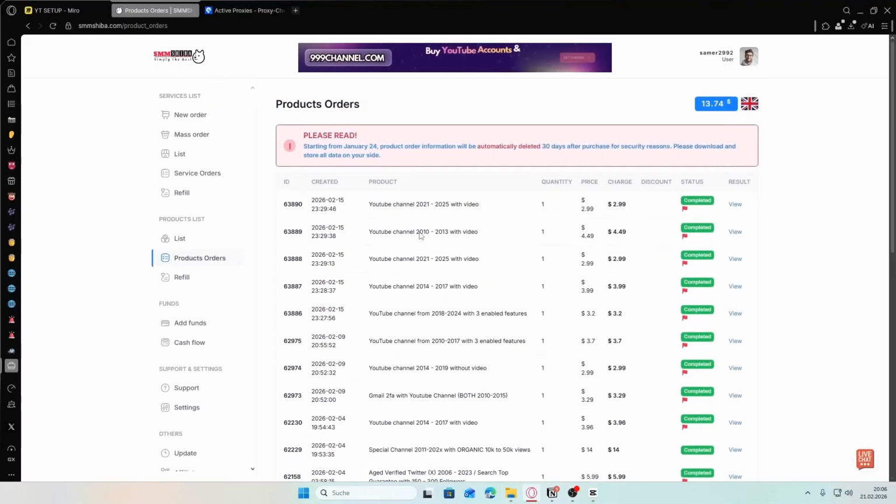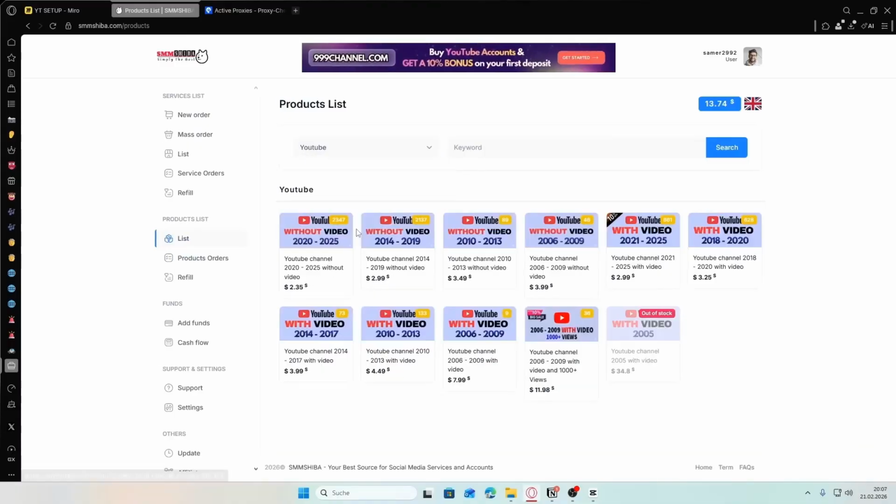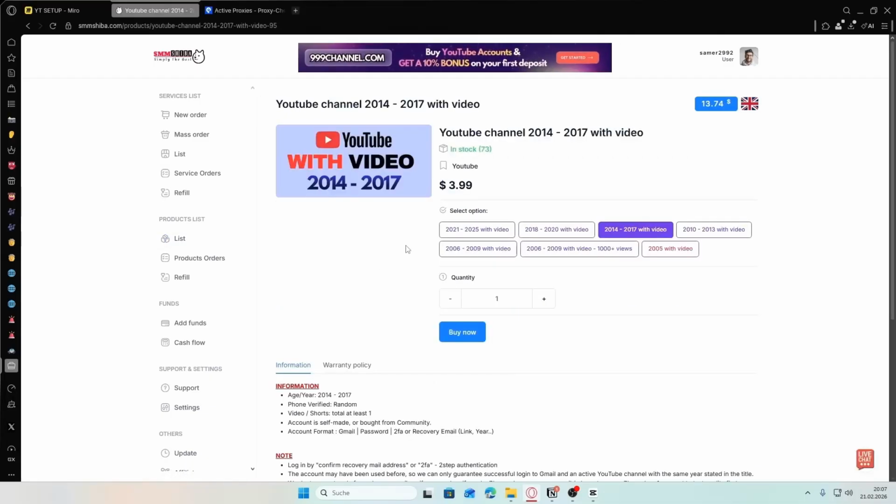Right, so I'm currently at my dashboard on smmshiba.com, and do not get confused by the website names. SMMShiba and SMMDodge are actually the same website. So all you have to do once you've created yourself an account here is to go on list, click on this category icon, select, and here you want to select any option that says from with video. So I'm going to choose this one right here, and this should be already fine.